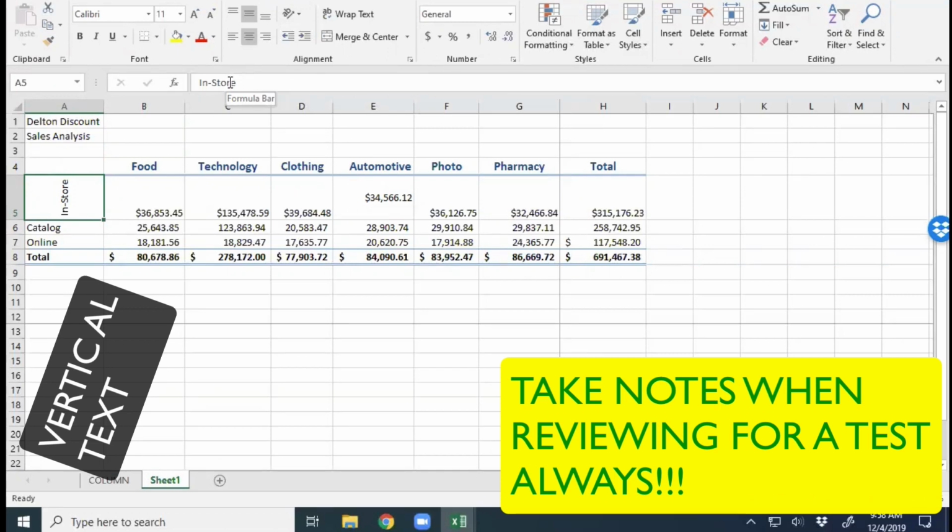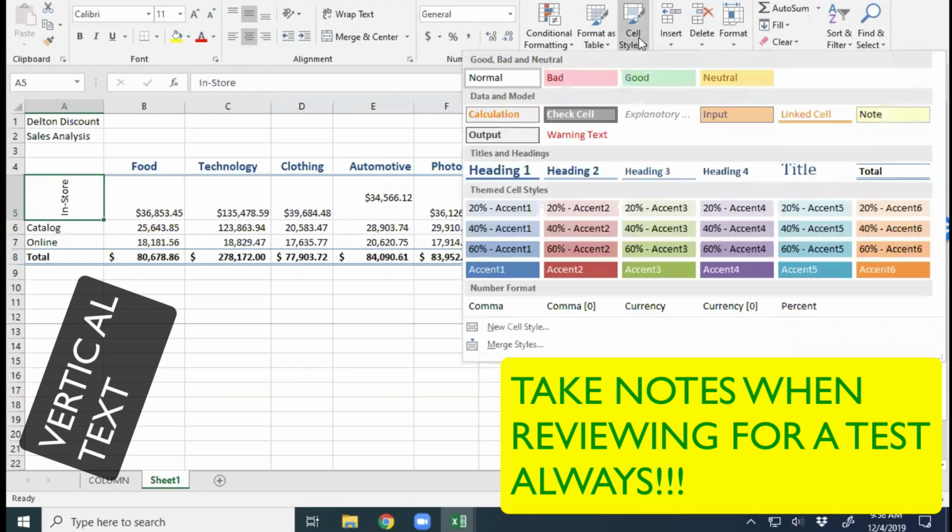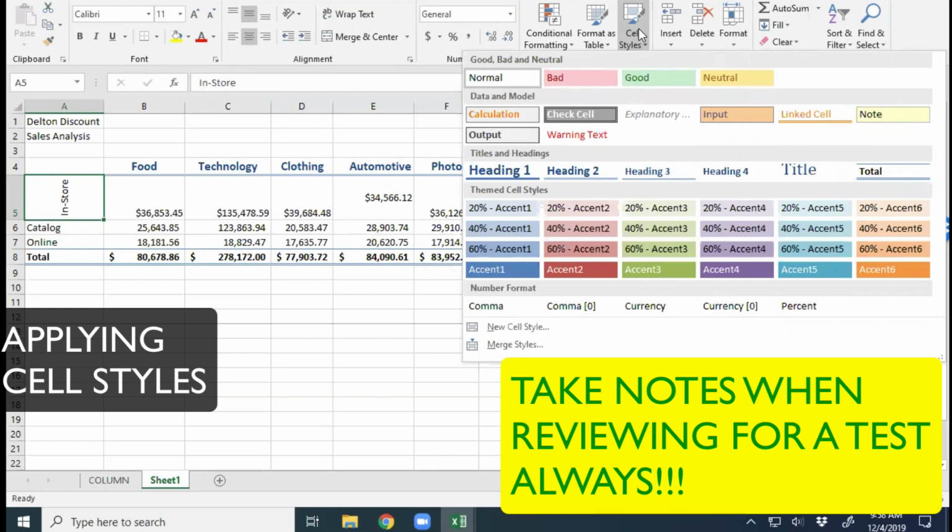You need to know how to do autofit and apply those colors. Apply accent 6 to different styles. If you go to cell styles, there's an accent 6. There are different cell styles that you can apply to stuff. You need to know how to do that.